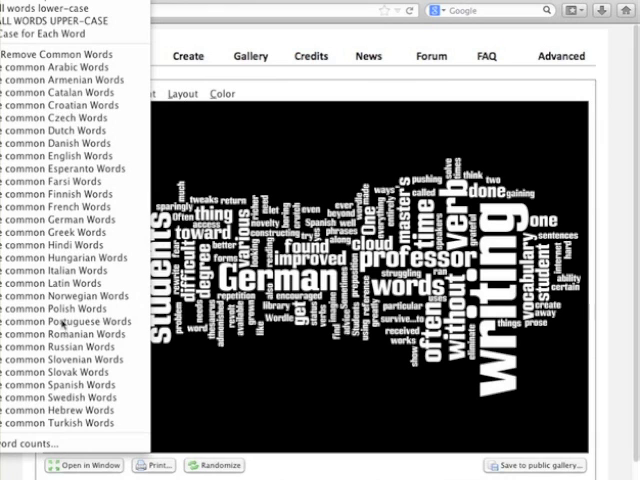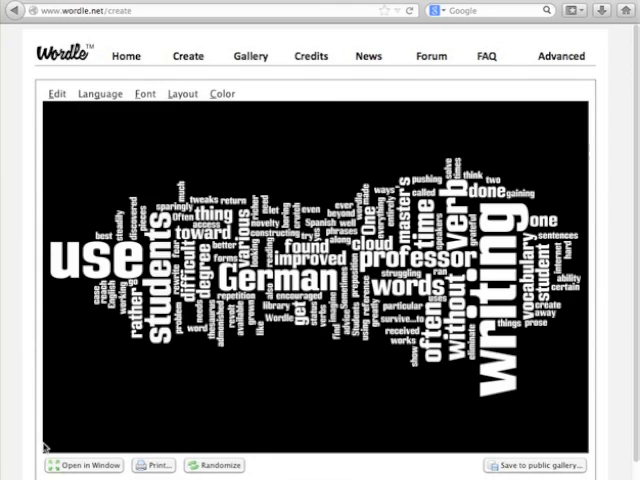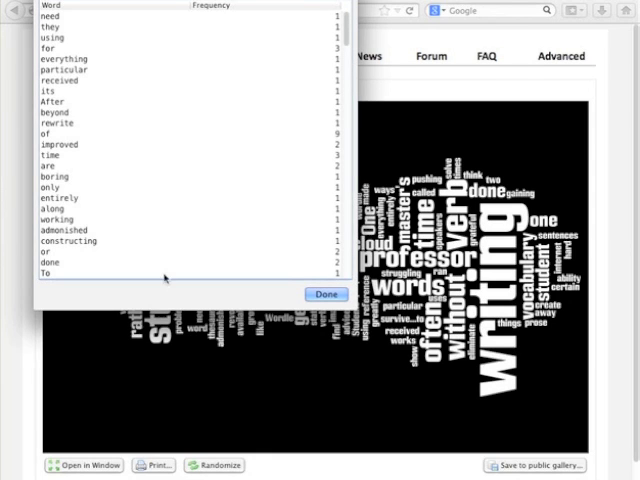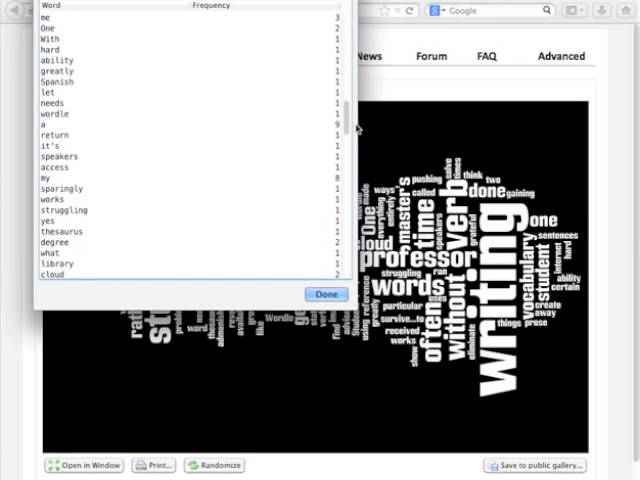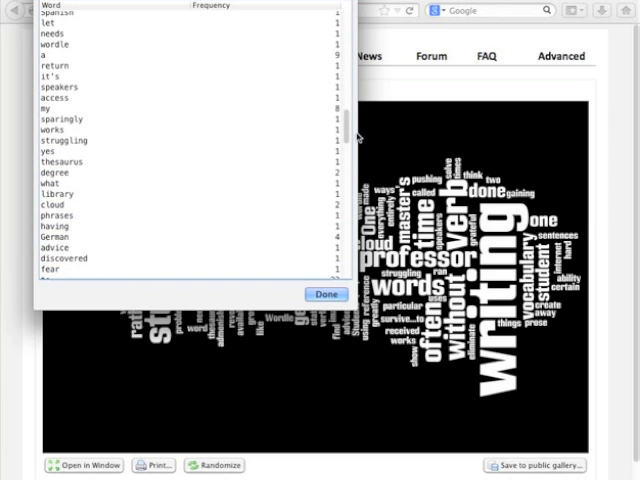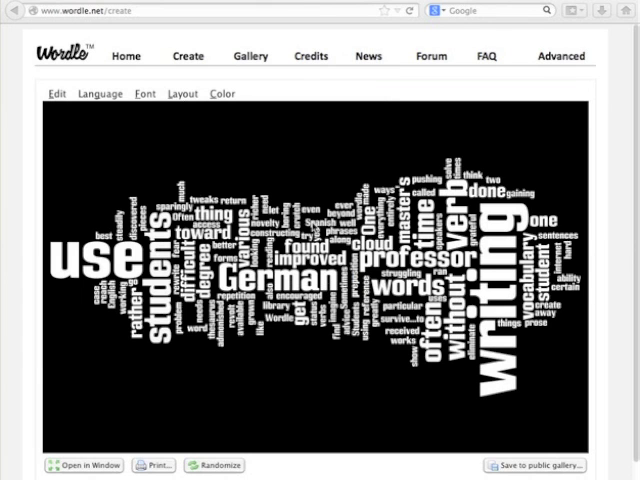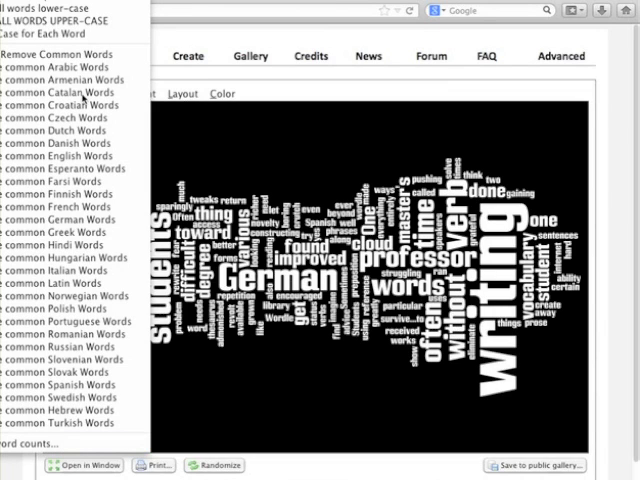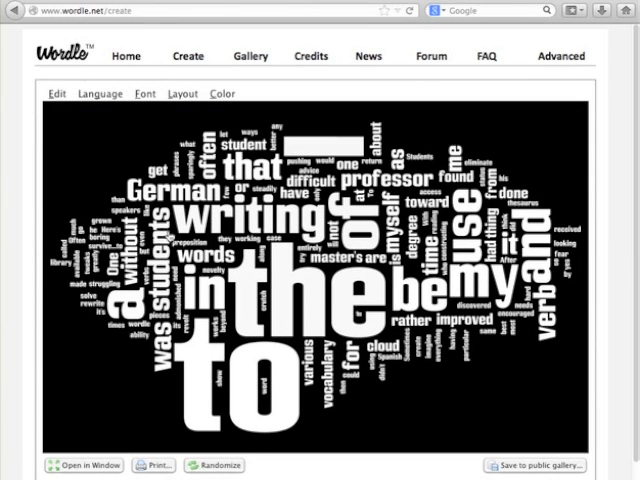Let's see. Down here it gives me a word count if I would like to use that, and it will show me how often I'm using them. Wow, look at that. I used my 8 times. Okay, I'll click Done. Let's click on Language again. Let's see. Here you want to click on Do Not Remove Common Words. And if you click on that, there we go.